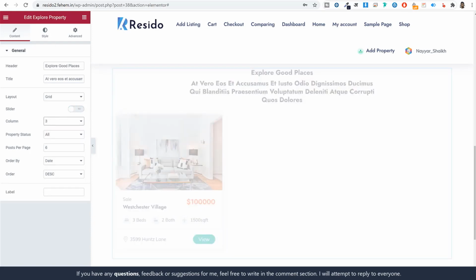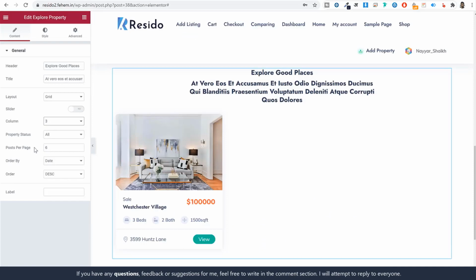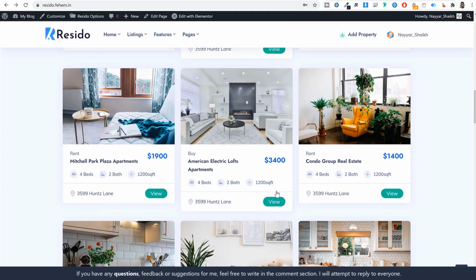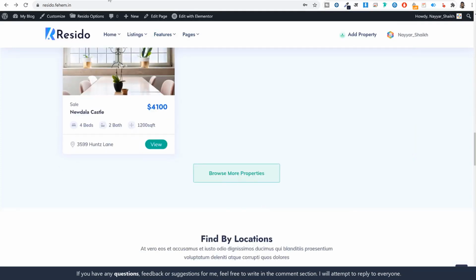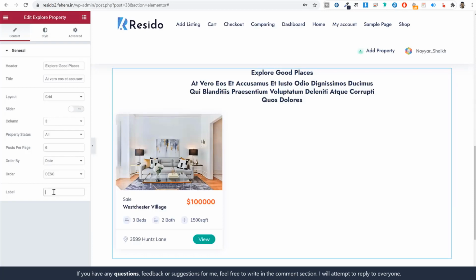Now I want 3 columns. As you can see, we have 3 columns, and I want to display 6 different posts or 6 different listings over here. Now for the button label, you can see at the bottom we have this button, browse more properties. So I'll type in browse more properties over here.